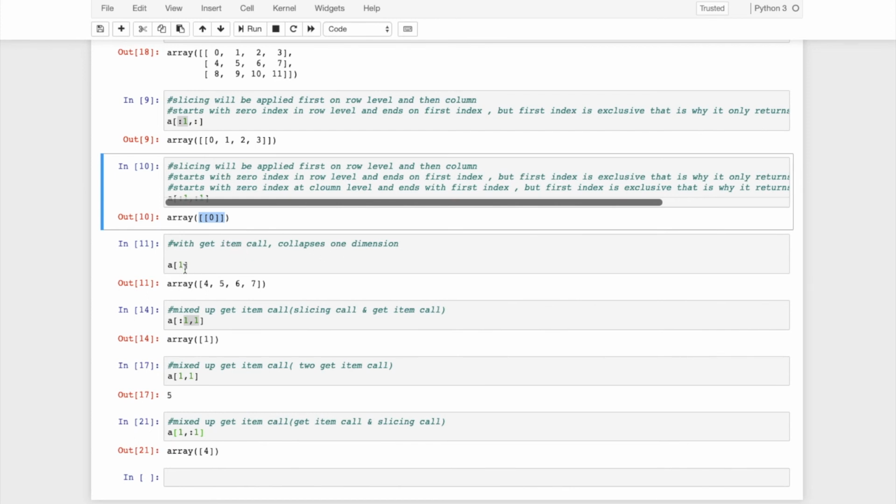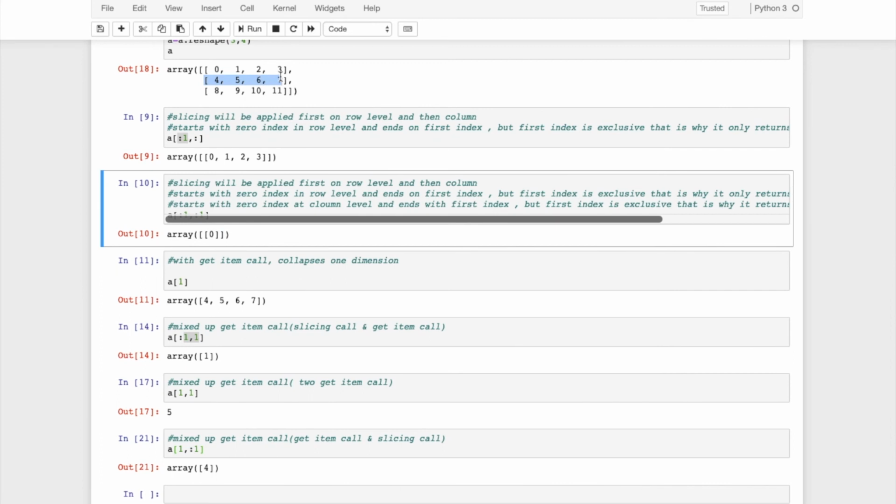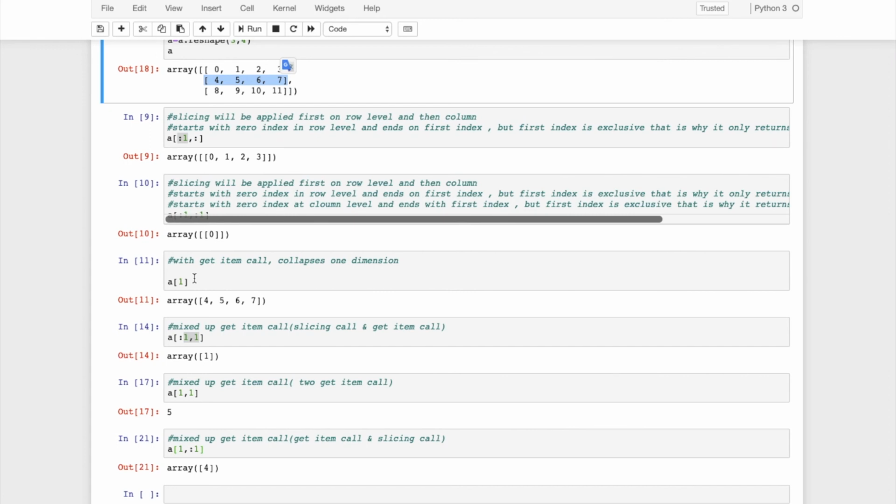So if you apply 1, what will happen is it will return you this thing, but there will be no containing data structure, because a get item call will always reduce the dimension. So that is why I only get back this element, but there is no containing data structure, meaning these two square brackets are missing. The square brackets mean it's a one dimensional call.